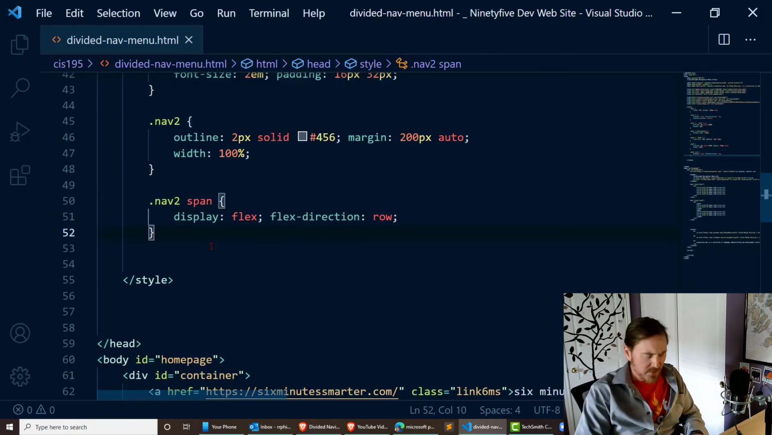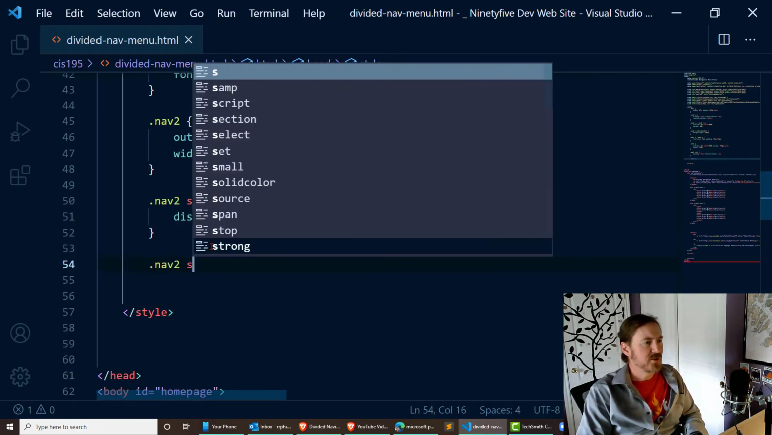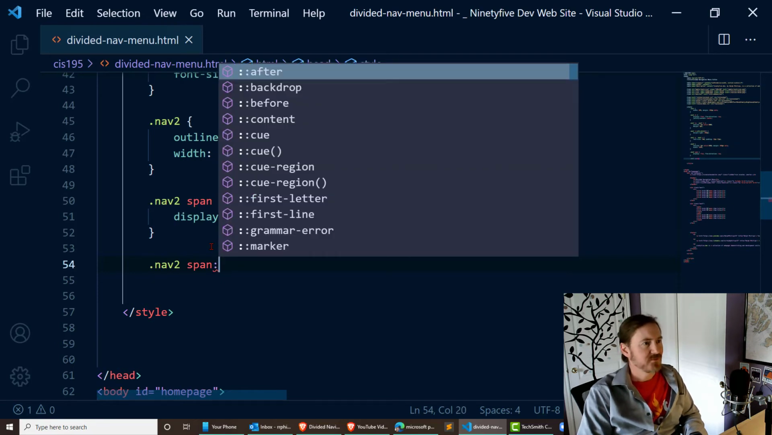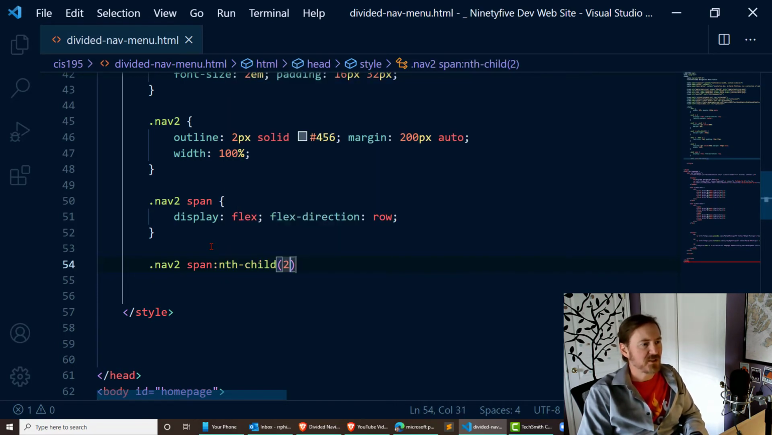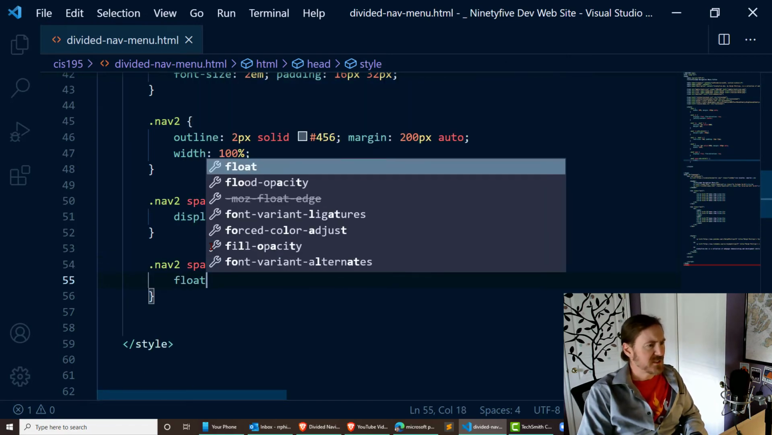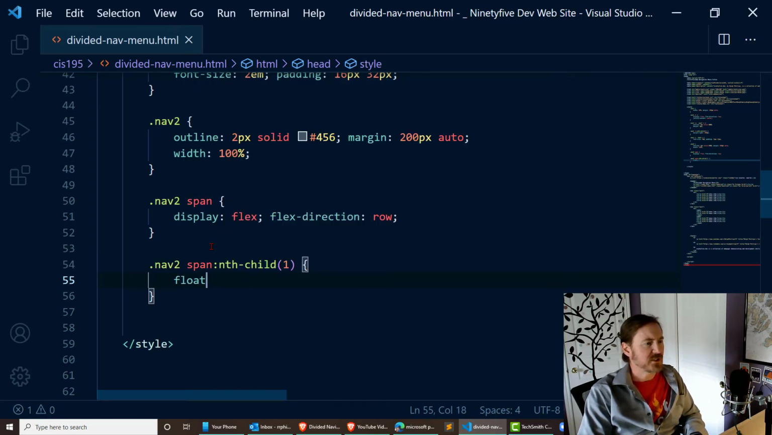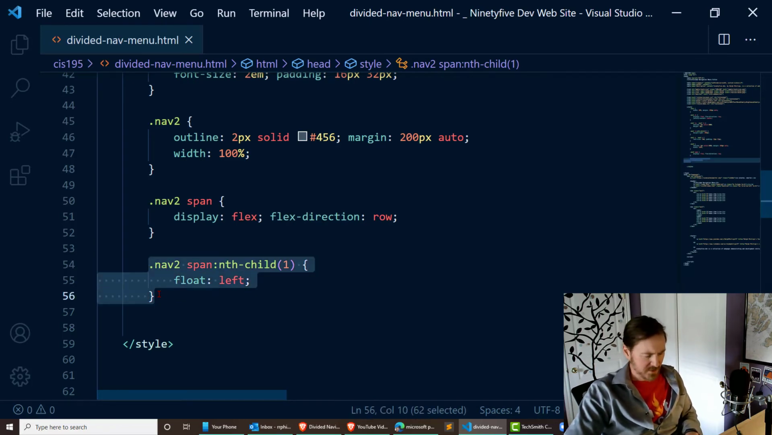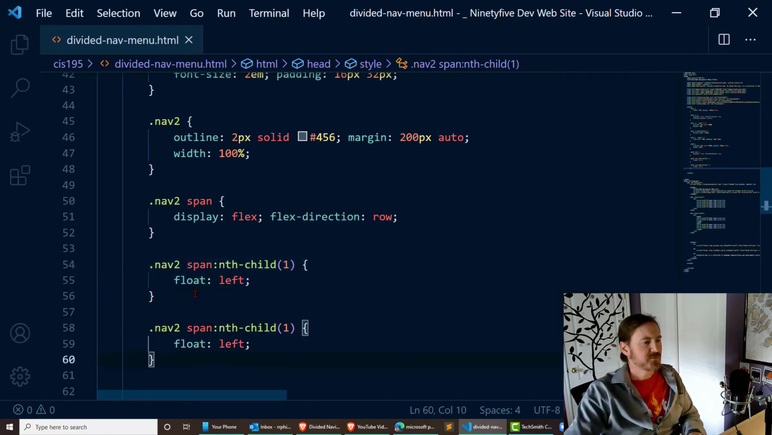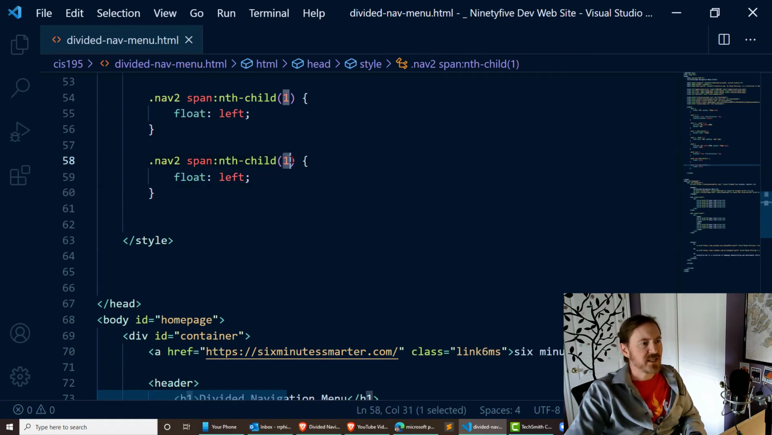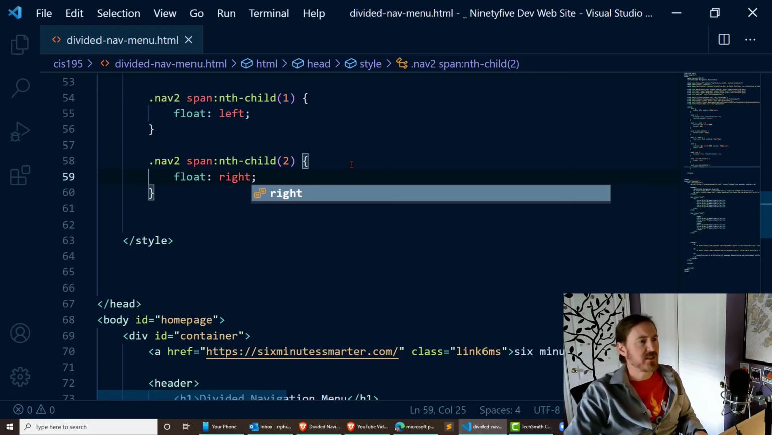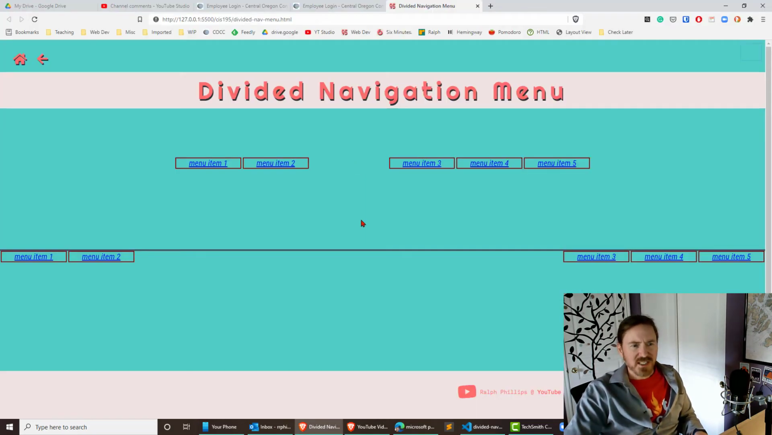However, I want to go to that nav2 span nth child number 1. And I'll do this. I'm going to float it to the left. Need a colon there. Well, let's see if I can't type this properly. Float left, that's cool. I'm going to copy that. And then we'll take the second span within that list, float that to the right. That should start to get the look we might want.